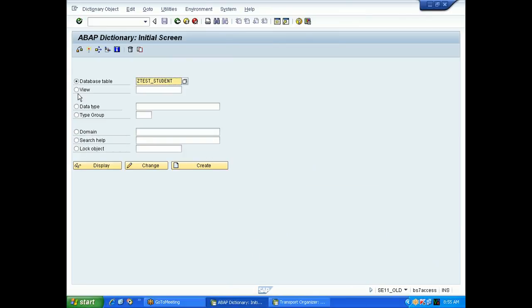Then the next thing is, what other view did we leave? We have another view called help view, help view and search help. Both are the same. We will discuss it once we come here. We have finished the database views now. Once we discuss all of them, like data type, type group, domain, search help. Search help is equivalent to help view. We will discuss the help view here, search help.